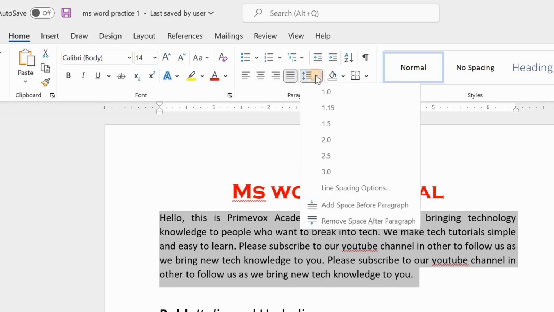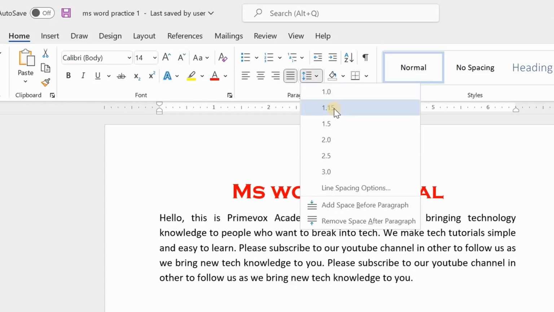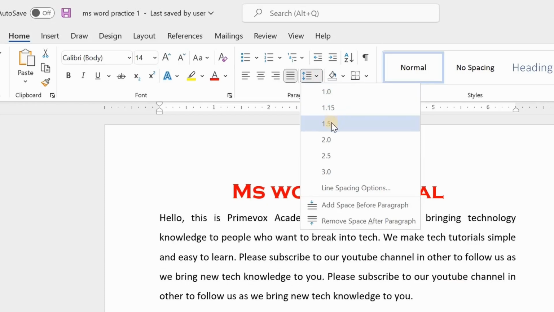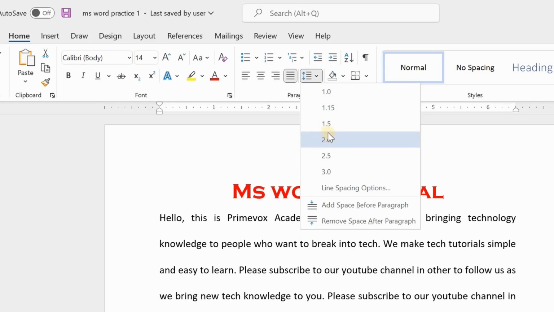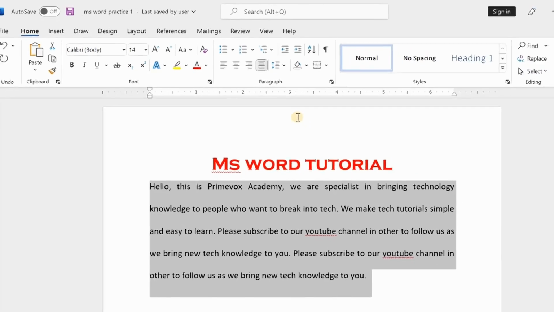Once I click here, I will then choose if I want 1.0 line spacing or 1.15 or 1.5. I hope you can see how they increase as I move the mouse. Okay, so for a formal document, you can use 1.5 or 2.0. Let me leave it at 2.0. So this is exactly how to do line spacing.